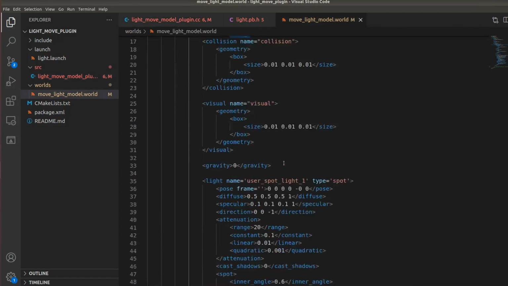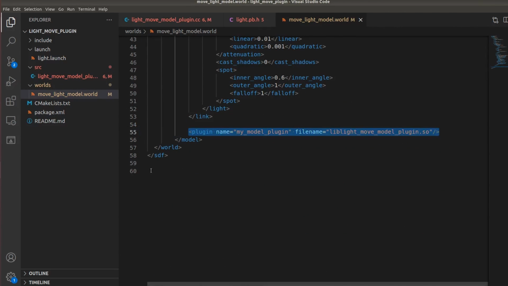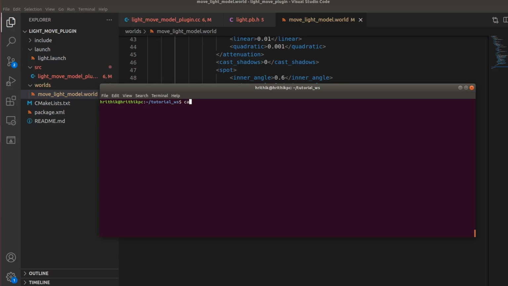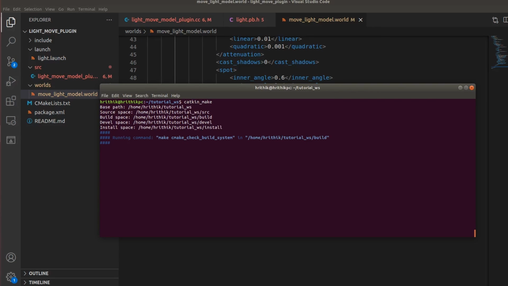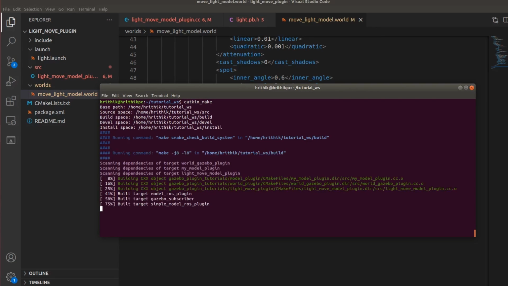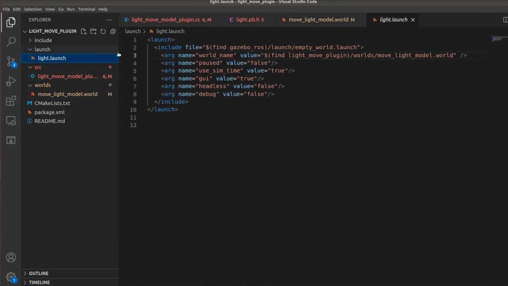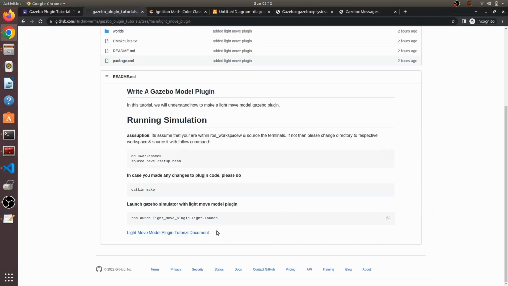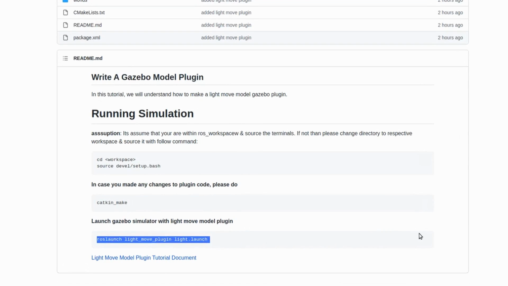Now let me uncomment this and build this. I will wait for some time to build. I already told you about this light launch file, we are going to launch it right now. So this is already there. Now we are going to copy this and launch this. I've copied this.